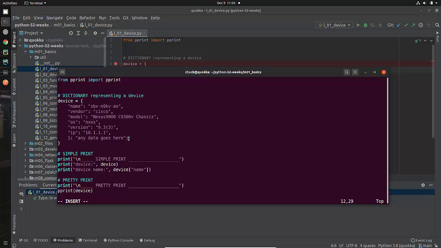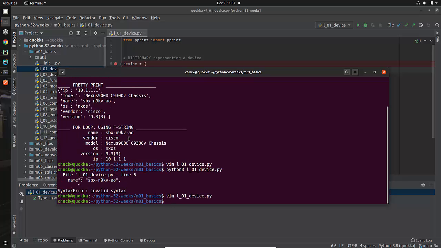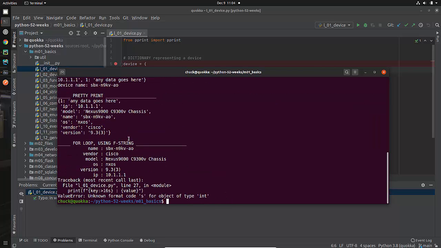So this looks like it should be okay. Whoops, I need to escape. Let's write this out. Let's see if I can type correctly. Let's exit. And now I'm going to actually run it again. And let's see what happens when I run it again. Okay, so I'm looking here at the bottom and I'm thinking, okay, well, something is obviously wrong here. It's telling me that L01 device.py, which is at line 27, there's going to be a problem.